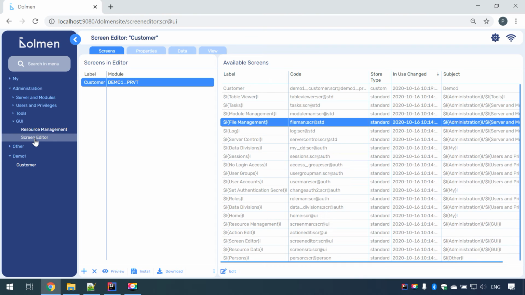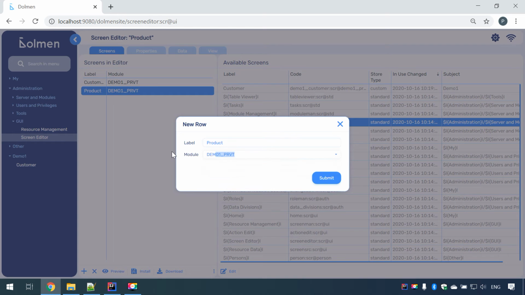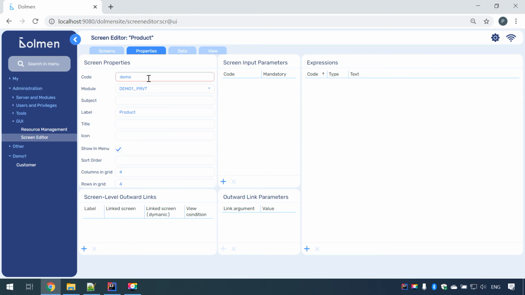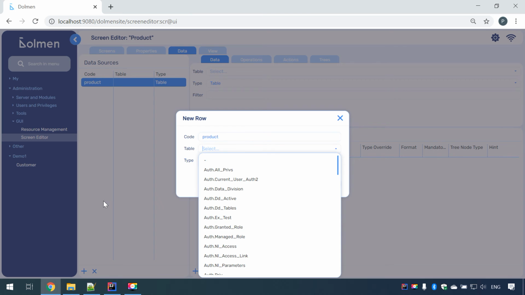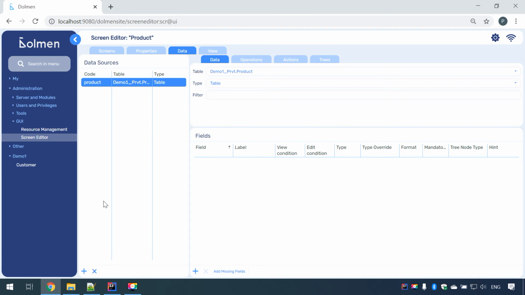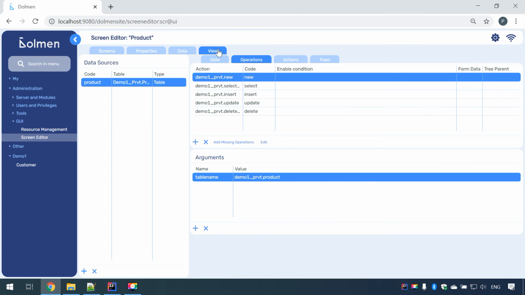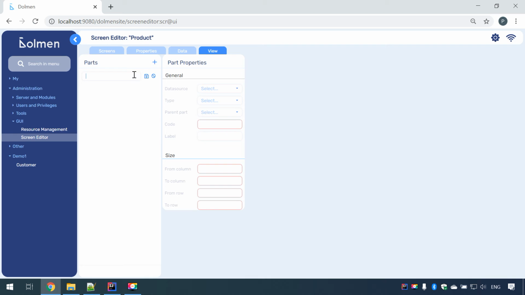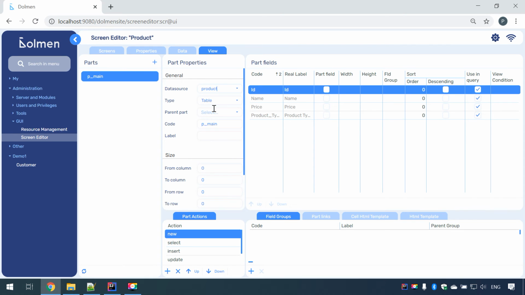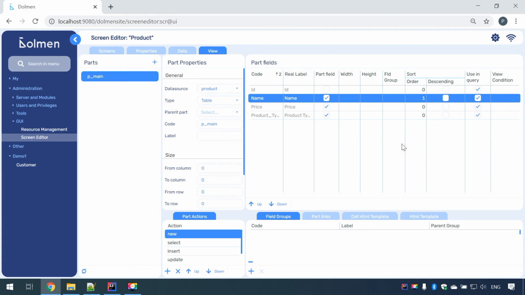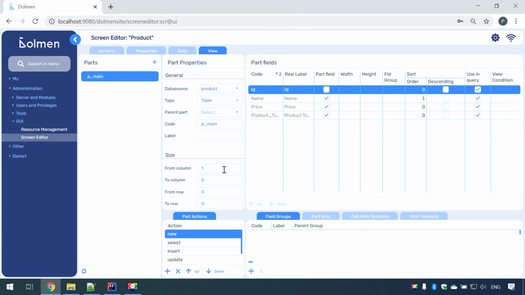The second screen is for the product table. Hit plus button, enter label and module, enter screen code and path in the menu, layout grid size, create a data source, all fields, all operations, View tab, create a part, visible fields, sort order, and set the screen position for this part.